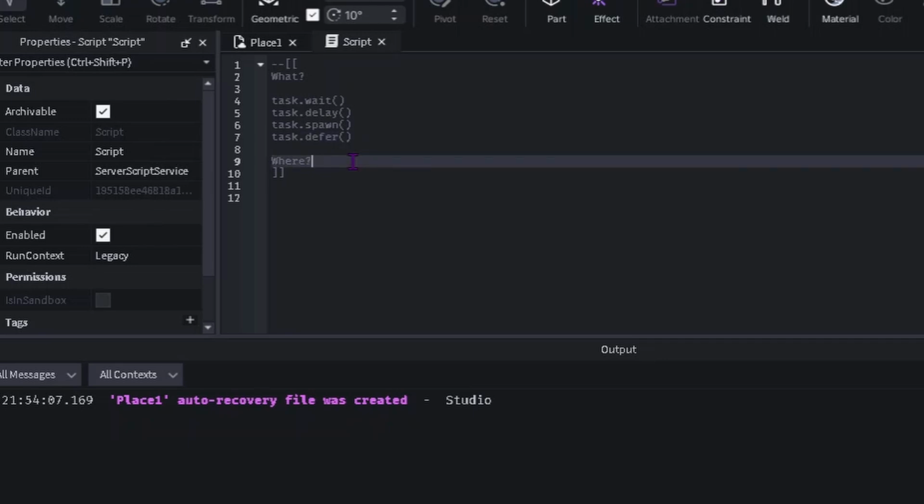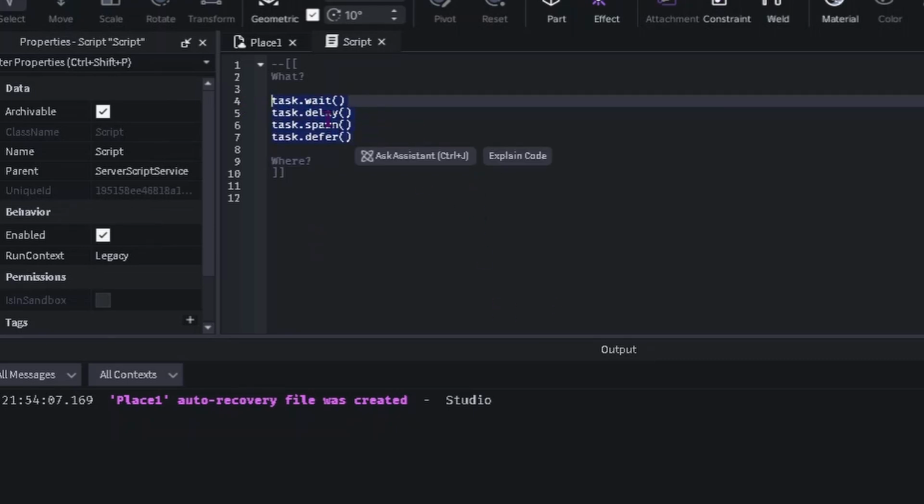Note that I'm not trying to say that the codes are running in parallel. The difference is that in parallel, the scripts are assigned to different cores in the processor. If you don't really understand it, don't worry about that. All I'm trying to say is that you can allow one script and another script to run without freezing the first script. So here I've written four functions: task.wait, task.delay, task.spawn, task.defer, and that's all.